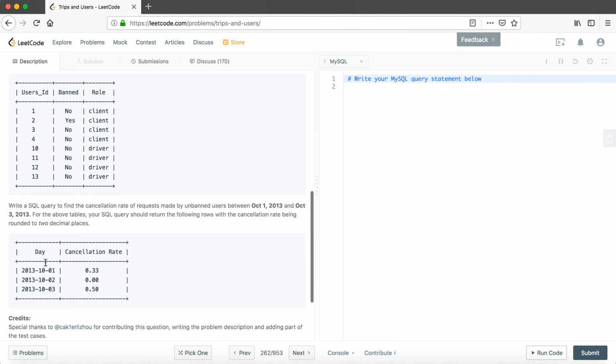The first column is the day. We have 3 days from October 1st to October 3rd. And then we have a cancellation rate, which will keep 2 decimal places.